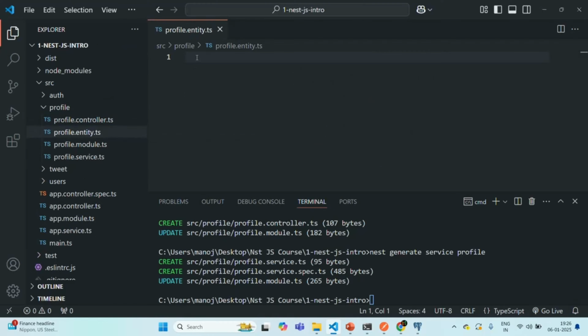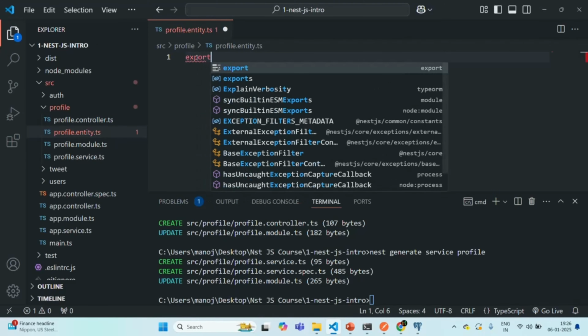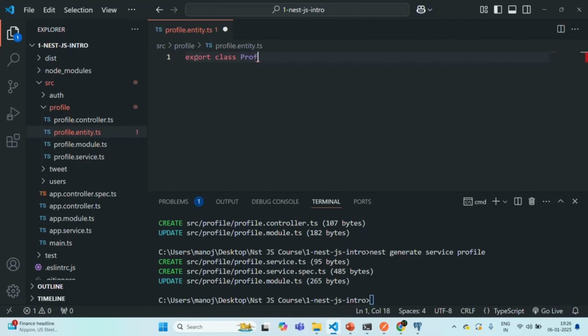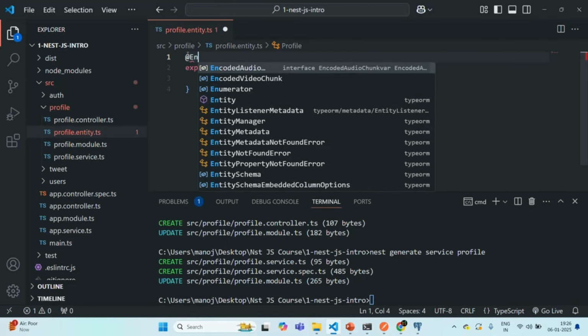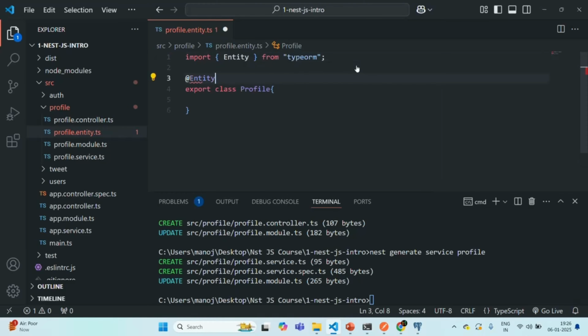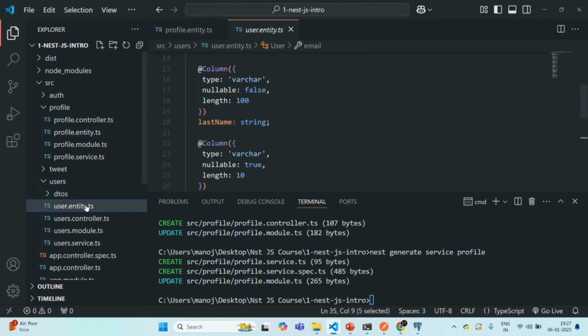All right, here, let's export a class. And I want to call this class Profile. This is going to be an entity class. So let's decorate it with the @Entity decorator. And to use this @Entity decorator, we need to import it from TypeORM. Okay, let's save the changes here. And now let me also open user entity.